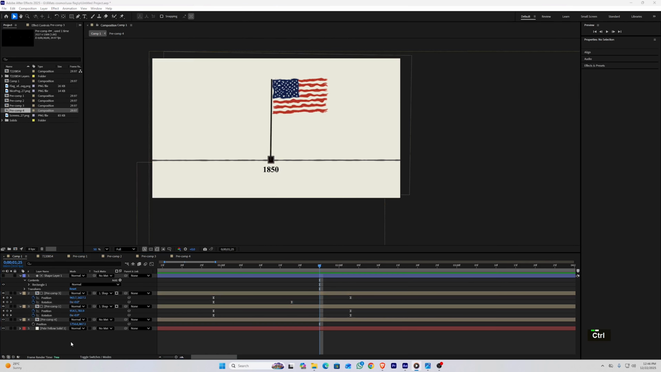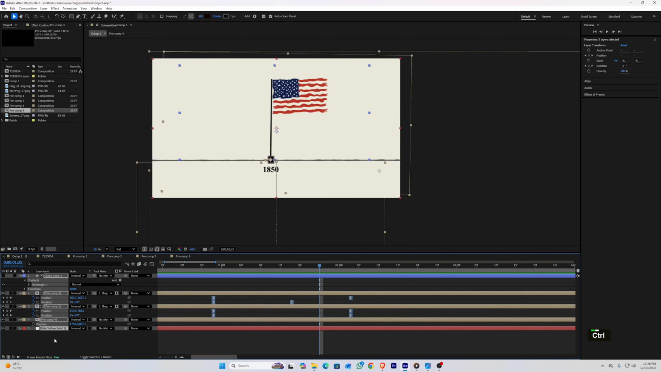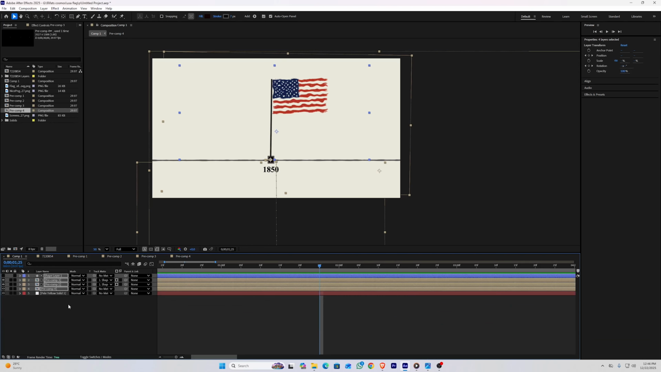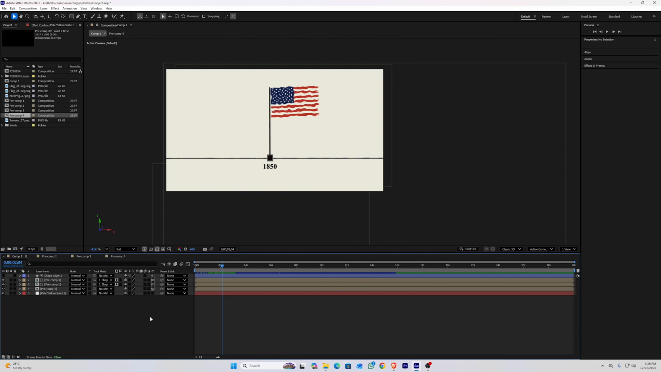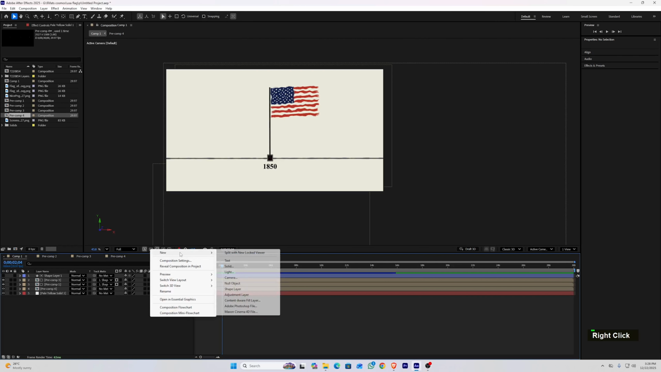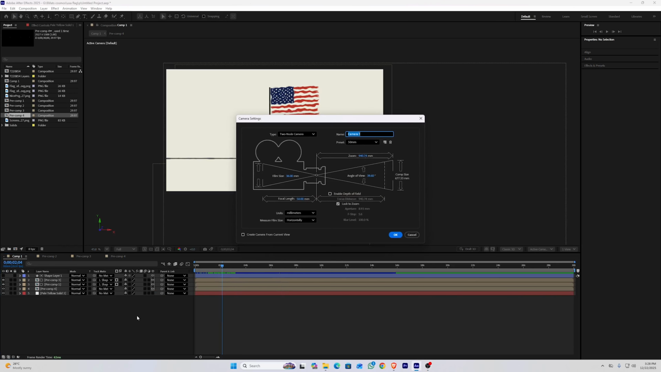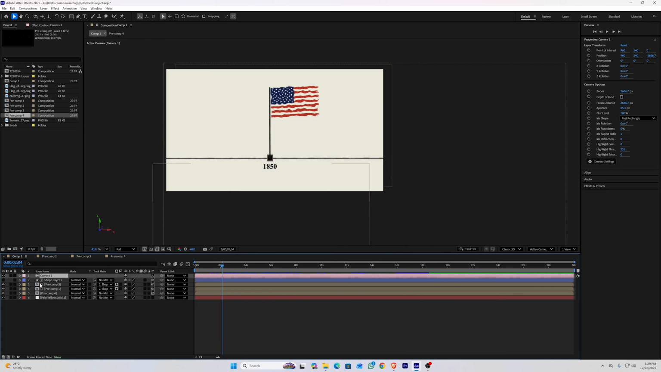Then I'll select all of these layers except the background and turn them to 3D. For adding 3D, you just toggle this option and here are the 3D layers. Right now I'm going to add a camera here. We'll stay with default settings.